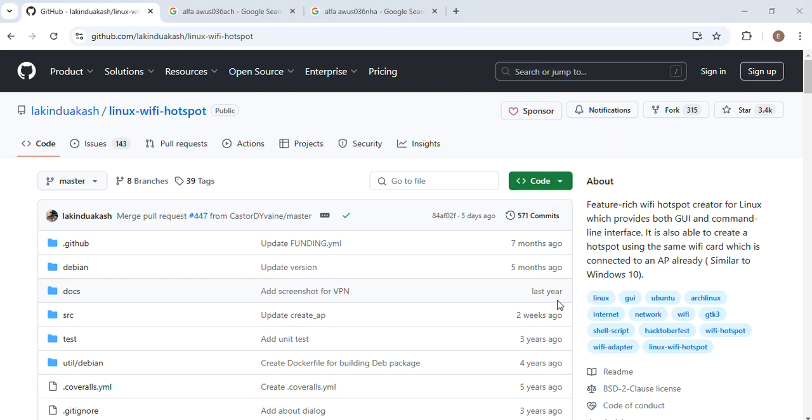Hello and welcome. My name is Caleb, and in this movie, I'm going to be showing you a cool tool that can be used for Wi-Fi attacks and social engineering attacks, and the name of that tool is Wi-Fi hotspot.